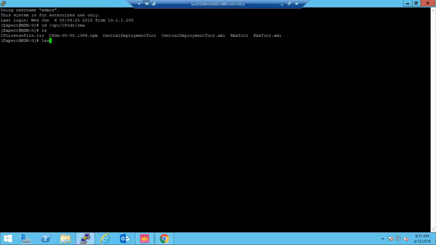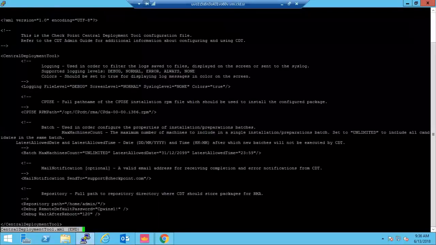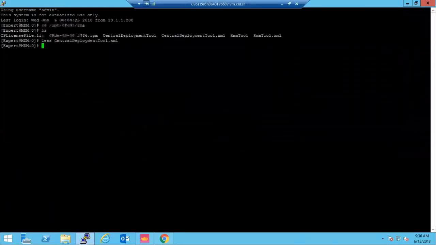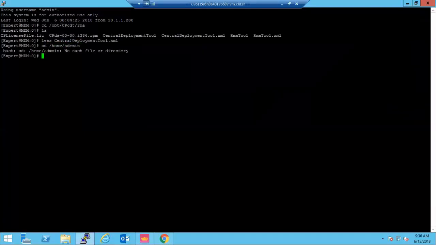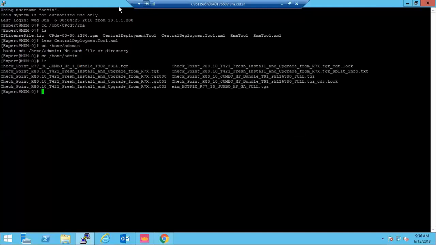Right now, let's view the configuration file, and you can see that the repository path is just home admin. If we go to home admin, we can see that we have here a jumbo hotfix, and this is the R8010 jumbo hotfix, and we also have the R8010 installation package here. Both of these packages will be used during the restore process.